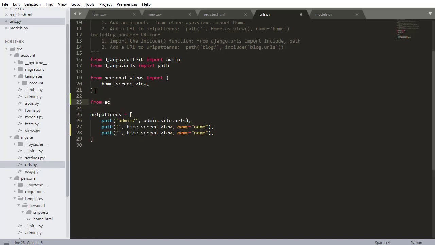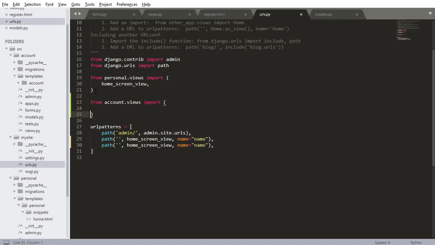So from account.views, import, I want to import the registration view, and I want to add that here and add this to register/, and this will be register. And that should be good.